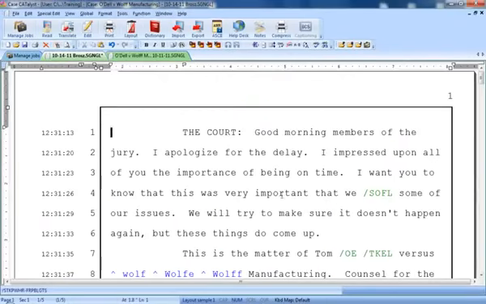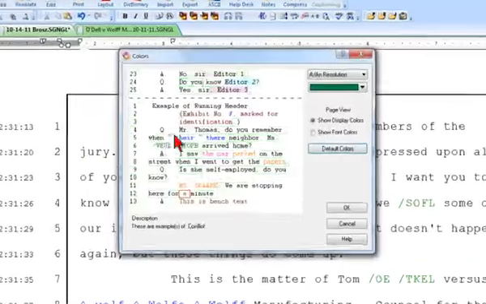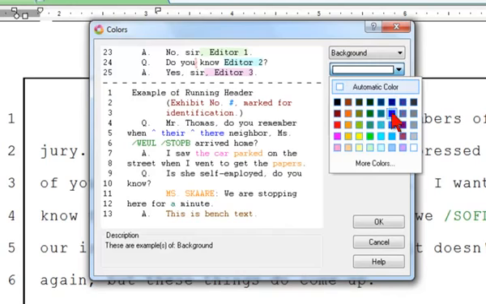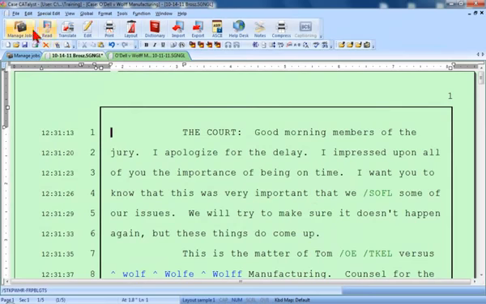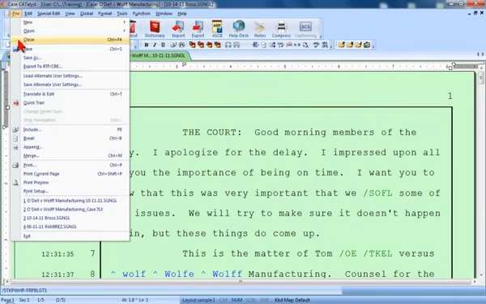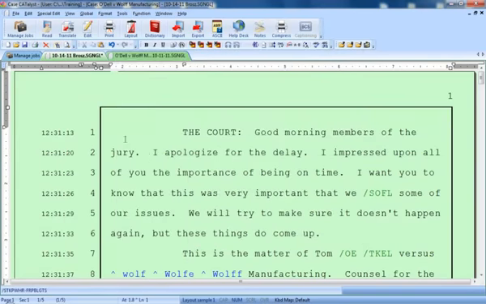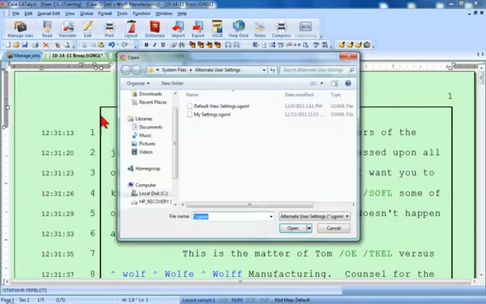You can also change the colors for a number of items in Edit. For example, if you don't care for the white background and black text, you might choose to select different colors for these items. Once the screen elements look the way you want, you can save these settings by clicking File, Save Alternate User Settings, and type a name. To load a previously saved settings file, you can click Load Alternate User Settings and select the file containing the preferred settings.